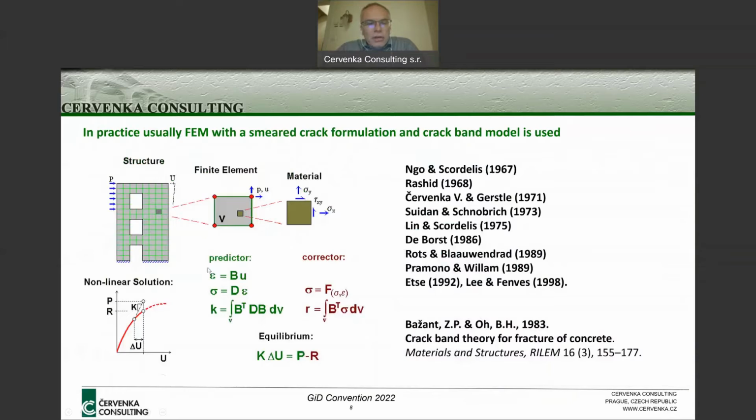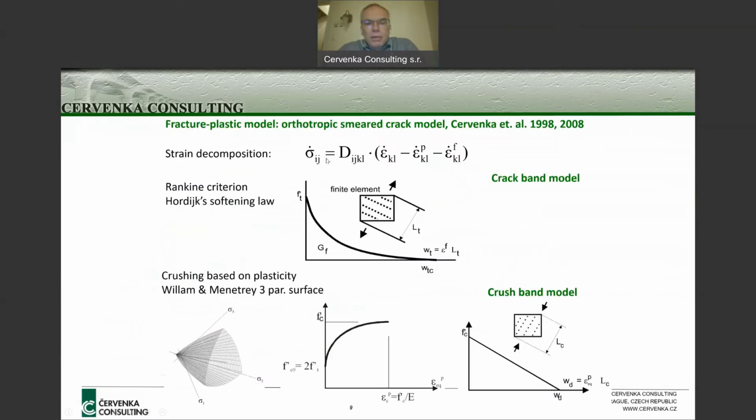So, small summary of what we use. The main method we are using is finite element method. We are using a smeared crack formulation with crack band model. That means inside our finite elements, we are using nonlinear material models. And then our analysis follows in an incremental way in this predictor-corrector approach.